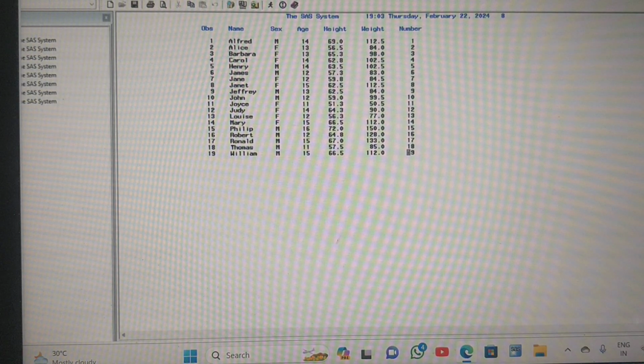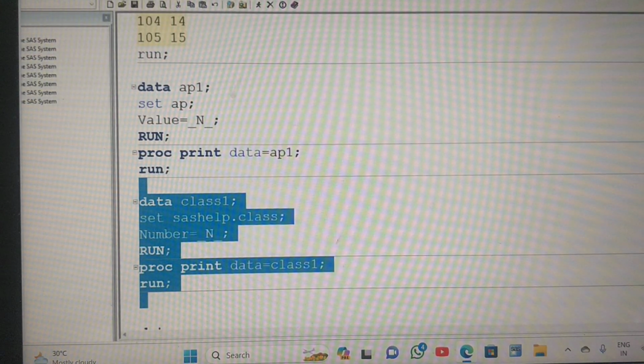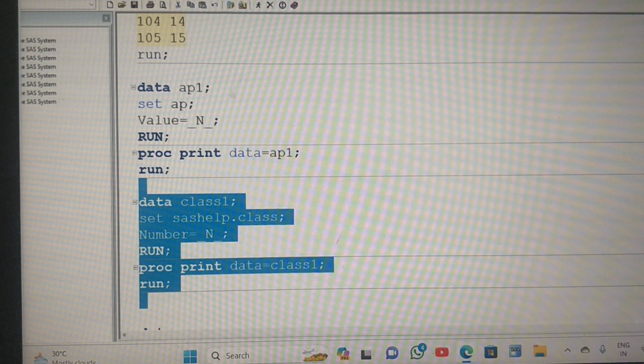So when will it be useful? If you want to create any number of rows, 1, 2, 3, 4, I want to create one sequence number in my data set only. Then we can use underscore n underscore. By using underscore n underscore, we can create sequence number related columns also. Those values we can see increasing 1, 2, 3, 4, 5 like that. Okay. This is our underscore n underscore.